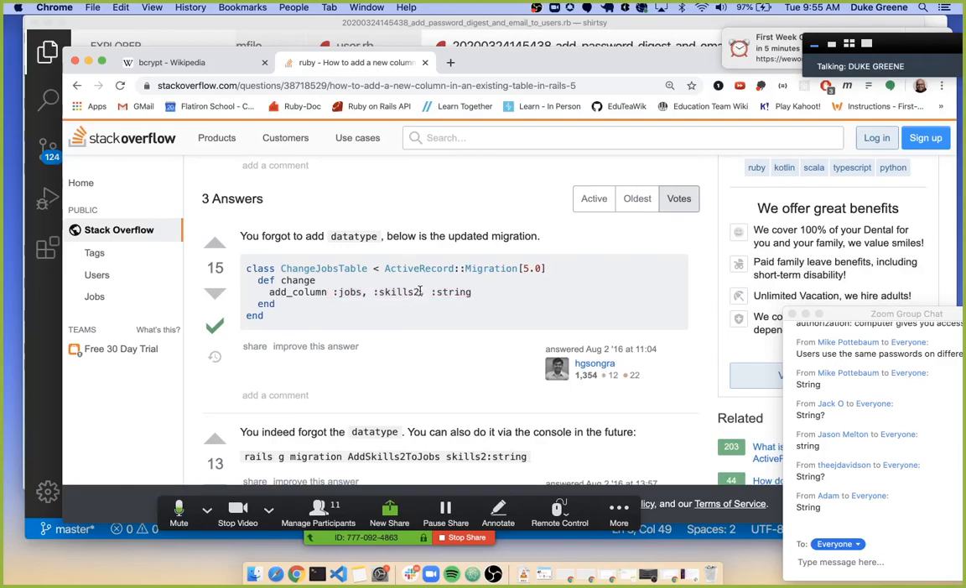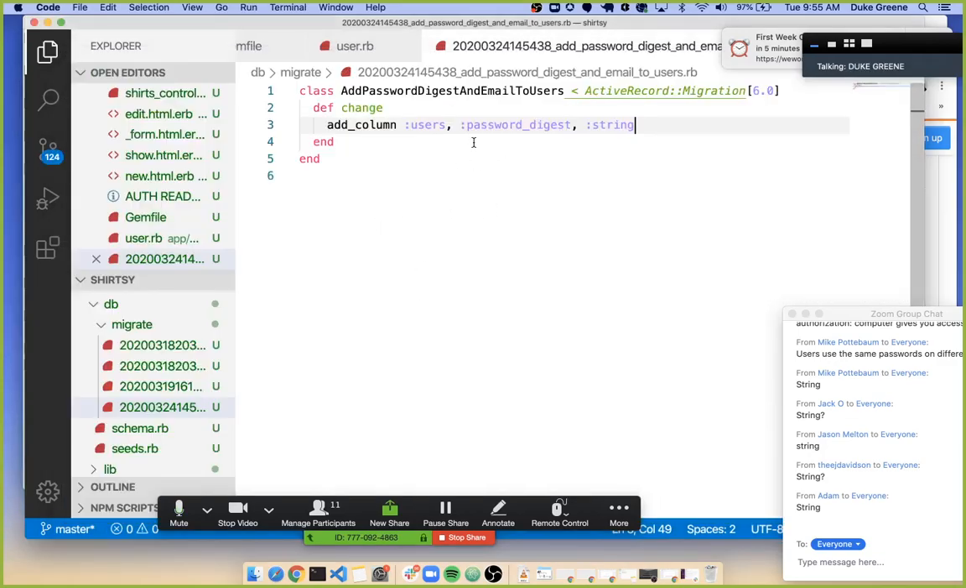Please don't use integers in your variable names or field names. Write out the word. That's a Rails style thing. Add column users password digest string. We could also add a column for email. Let's give this a shot.